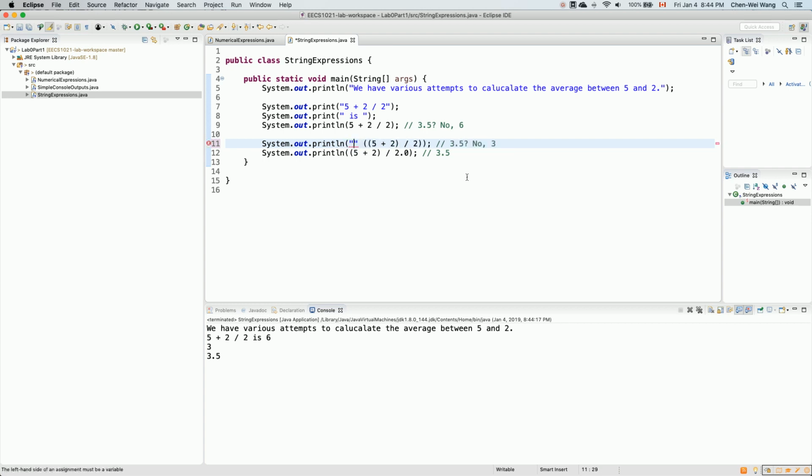You can say, I want to say "5 plus 2 divided by 2 is", and then I put a plus over here. So what exactly would this produce? It may be a little strange to you, because when we talk about plus, it simply means numerical addition. On the right-hand side we have a number, which is going to be 3. On the left-hand side we have a string. How can you add a string to a number? I will execute it and explain to you.